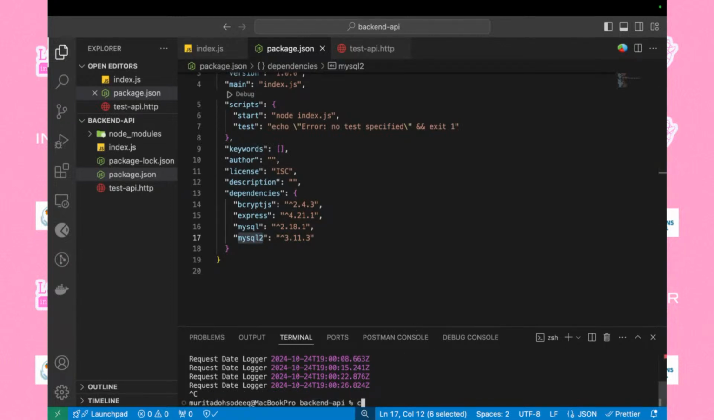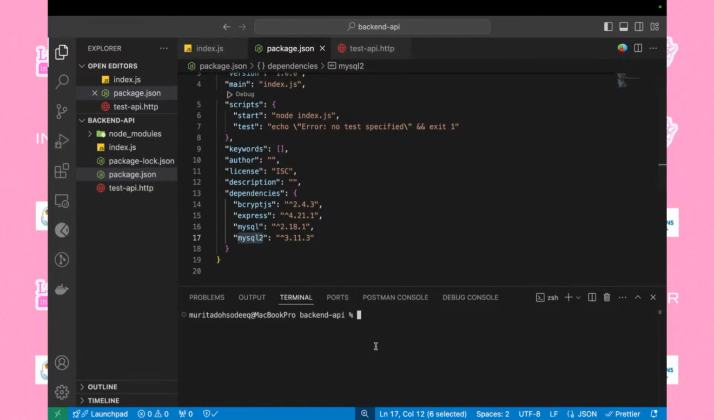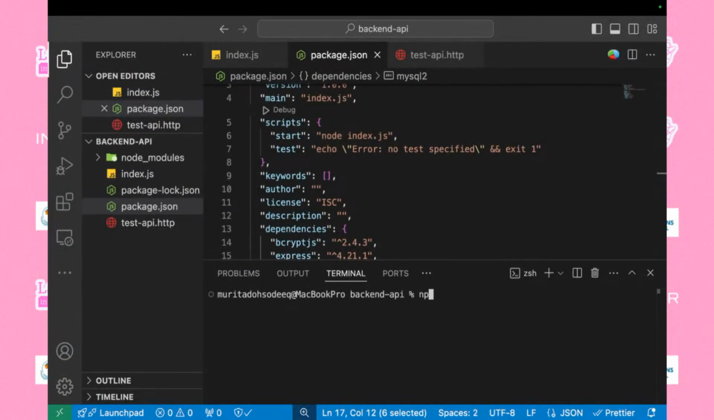Type npm install JSON Web Token. So now this will be installed.